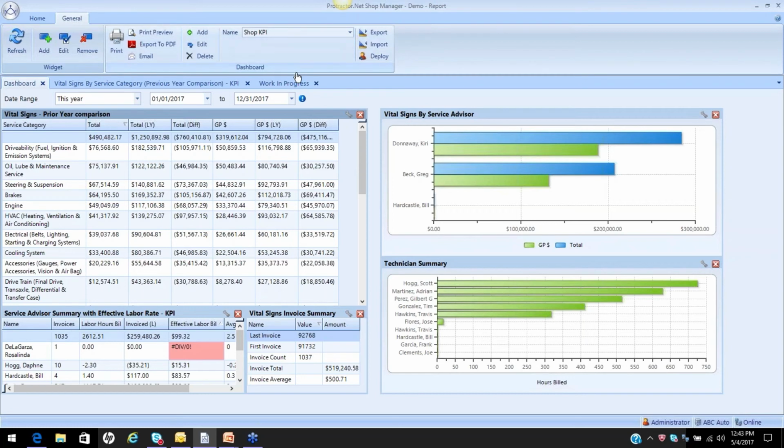So what have we talked about so far? Adding, editing, and I can even delete one of my dashboards. I can export, import, deploy, meaning share with other users. And as a caution, watch the security settings. I can add widgets, I can edit widgets, and I can remove widgets, widgets being the different items on the report. I can print the report.